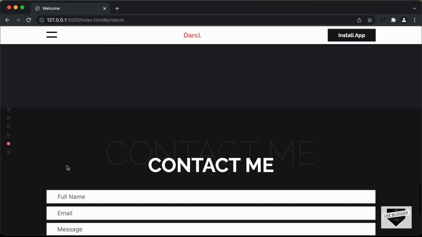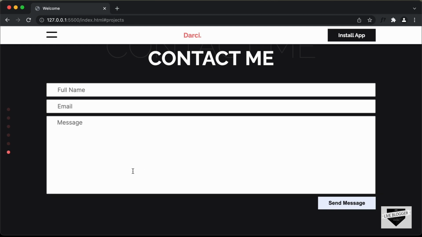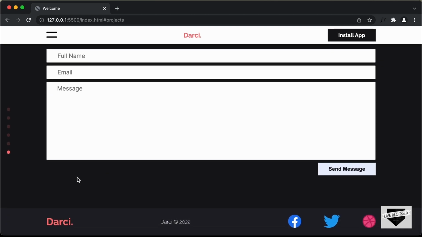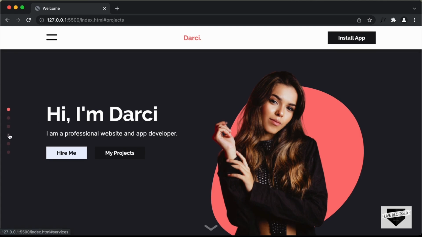And if you scroll down even more, we have the Contact Me section. And here we can fill in these details, and we also have this button over here. And if you scroll down even more, we have the footer over here, and we have the social media icons displayed over here. And here we can see on the left we can go to these different sections directly. So this is a quick navigation menu.